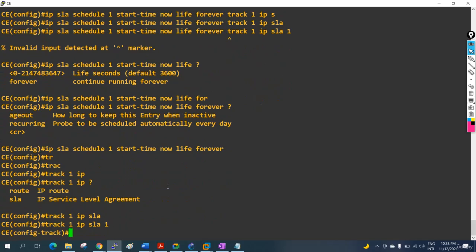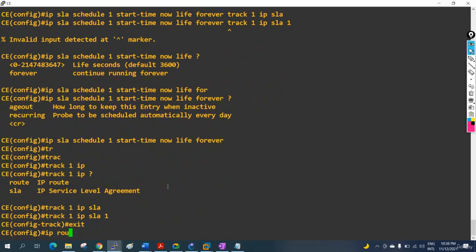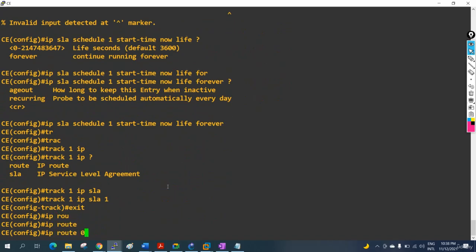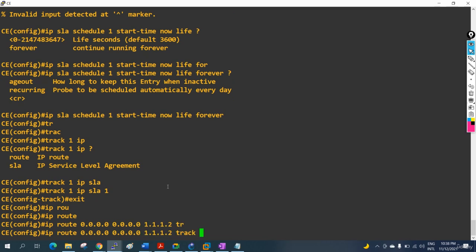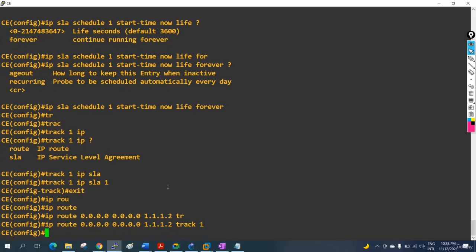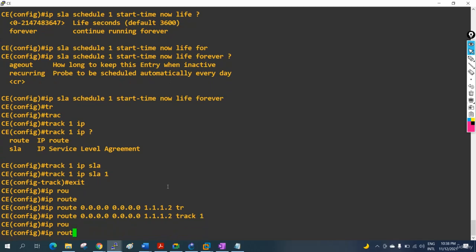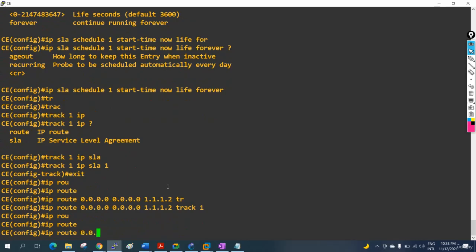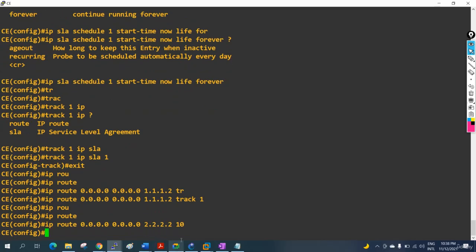After that I need to define the route. So I will write IP route 0.0.0.0, then 0.0.0.0. I need to forward to 1.1.1.2. Okay, I need to write track also. Track which track? Track 1. And then I will write IP route 0.0.0.0 0.0.0.0, and here the second ISP, 2.2.2.2, and the administrative distance value we are saying 10, so we will give 10. Okay, so this way only.